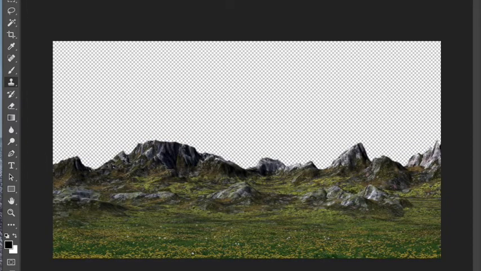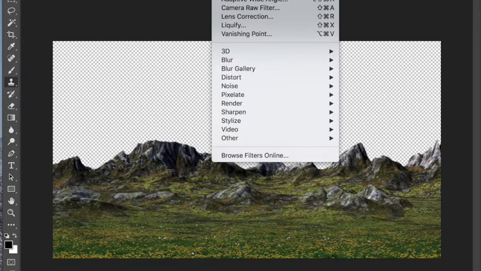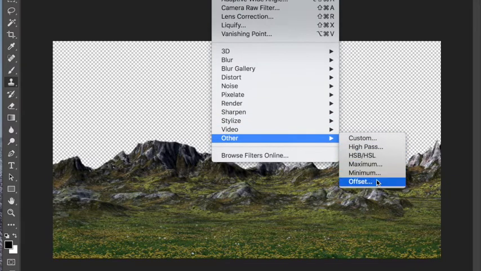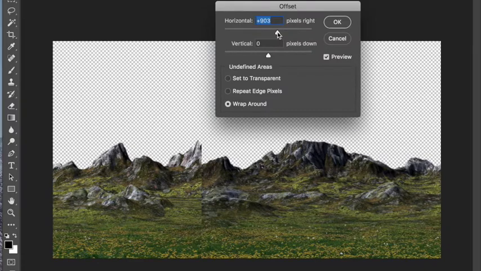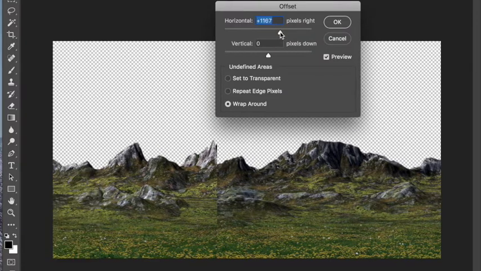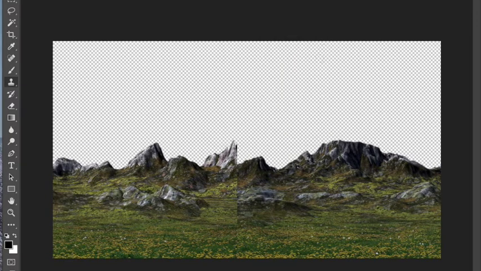Now we're going to do the mountains, which is in the middle ground. And we're doing the same thing. We're using the offset filter under other, offsetting it so the seam is in the middle, and retouching that seam with the rubber stamp tool.